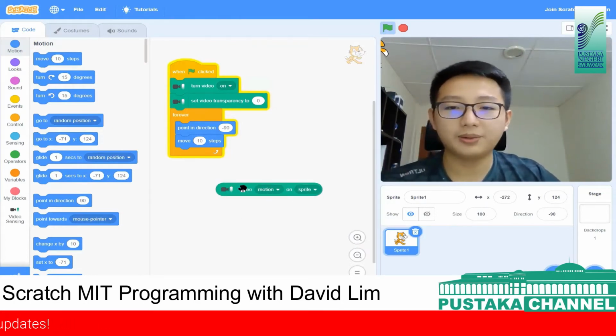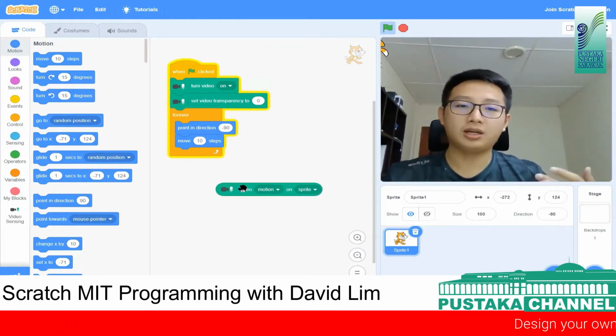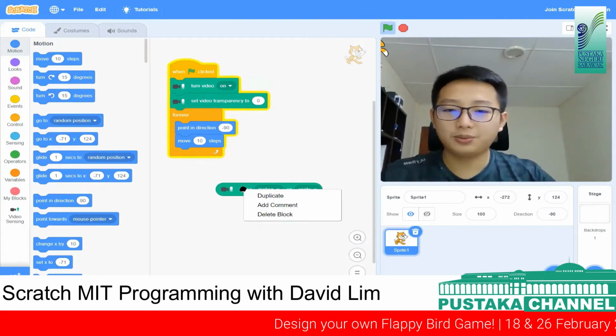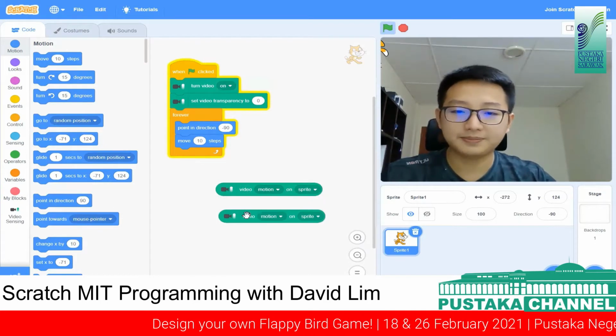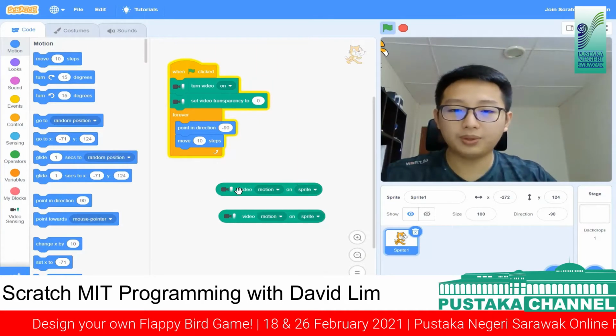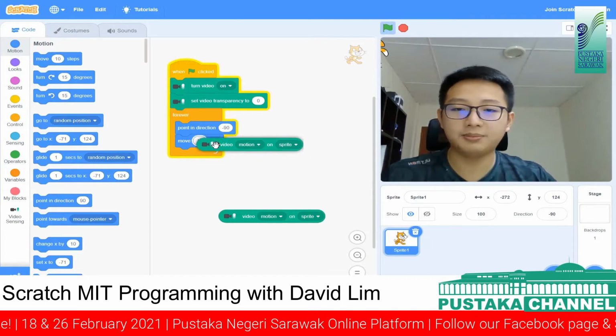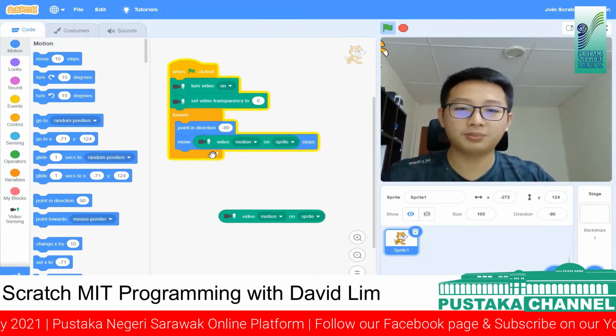So the next thing that we want to do is to make the sprite move in the way we want. So we will first duplicate this one, and we will take video motion on sprite and put it inside the move, because this is for the motion.